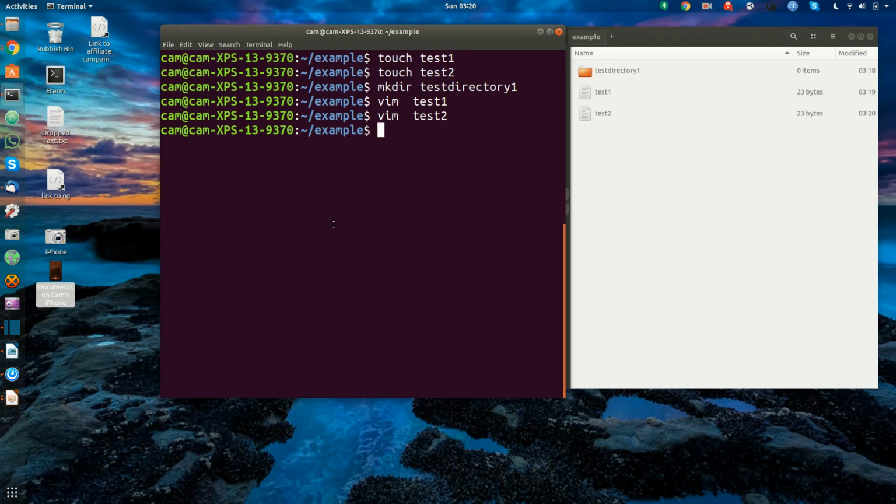So let's talk about how we can move files and rename files. There's a command called mv. I'll just show you. Well, it won't do anything without any arguments, but the tool called mv is used for moving files or renaming files. So I'll give you an example of how we can use it to move a file. Let's move test1 into test directory 1. The syntax for that would be mv, and you give it the file name, test1.